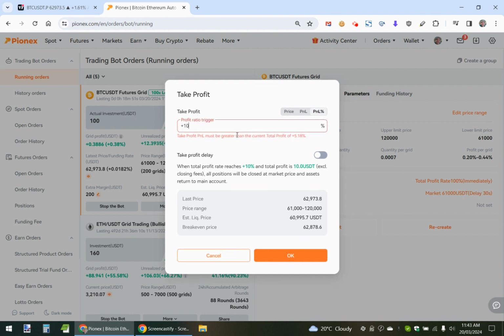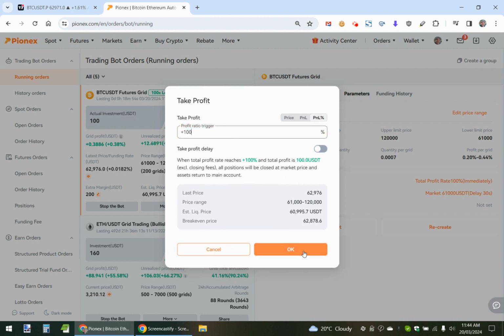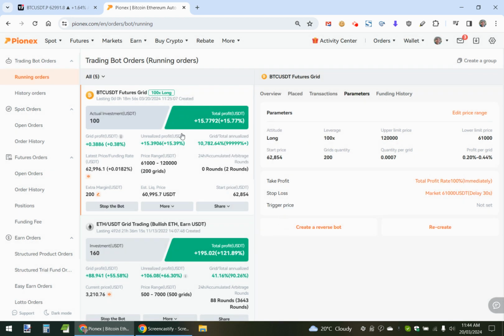Let's leave it at 100. I'll just cancel because I've already got it in there. So anyway, back up to 15%, and this time I'm definitely going to go.